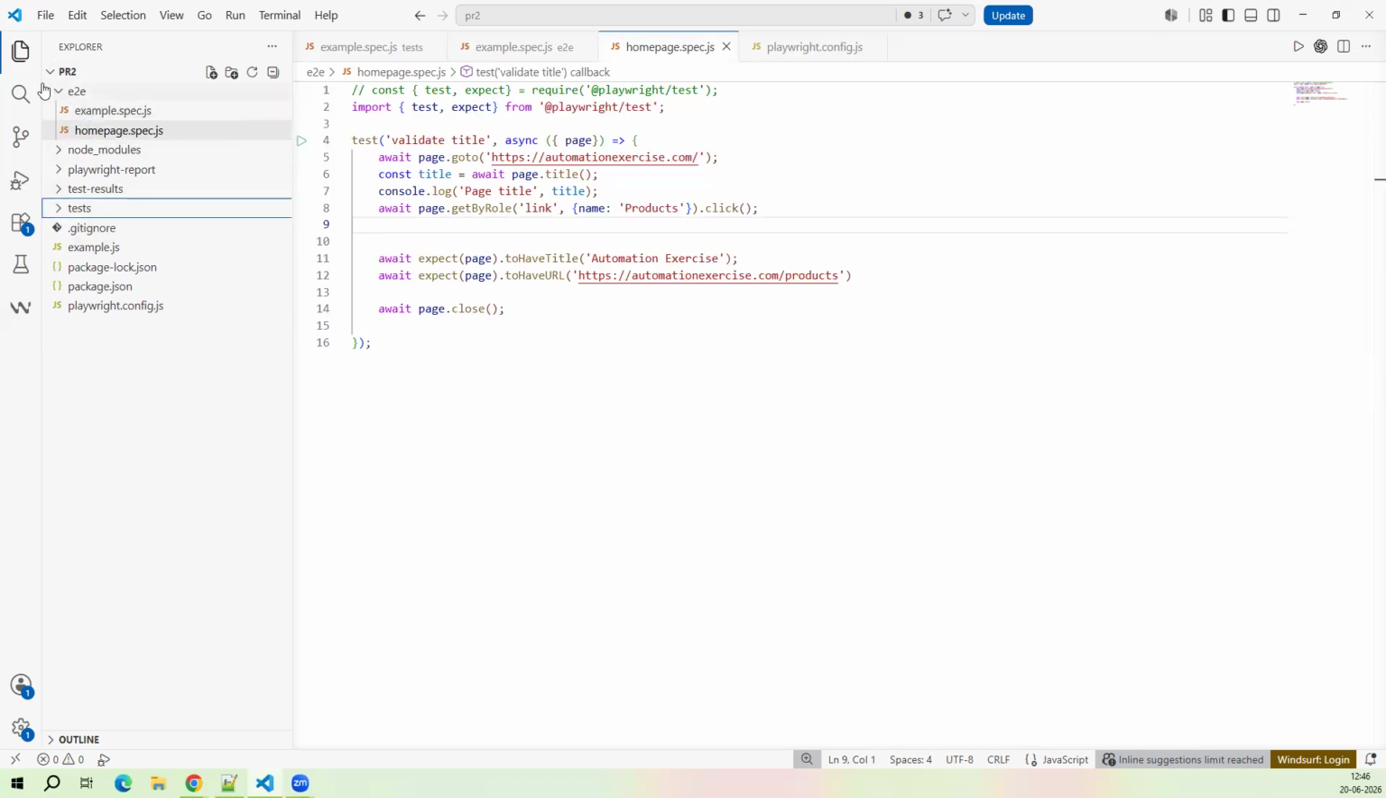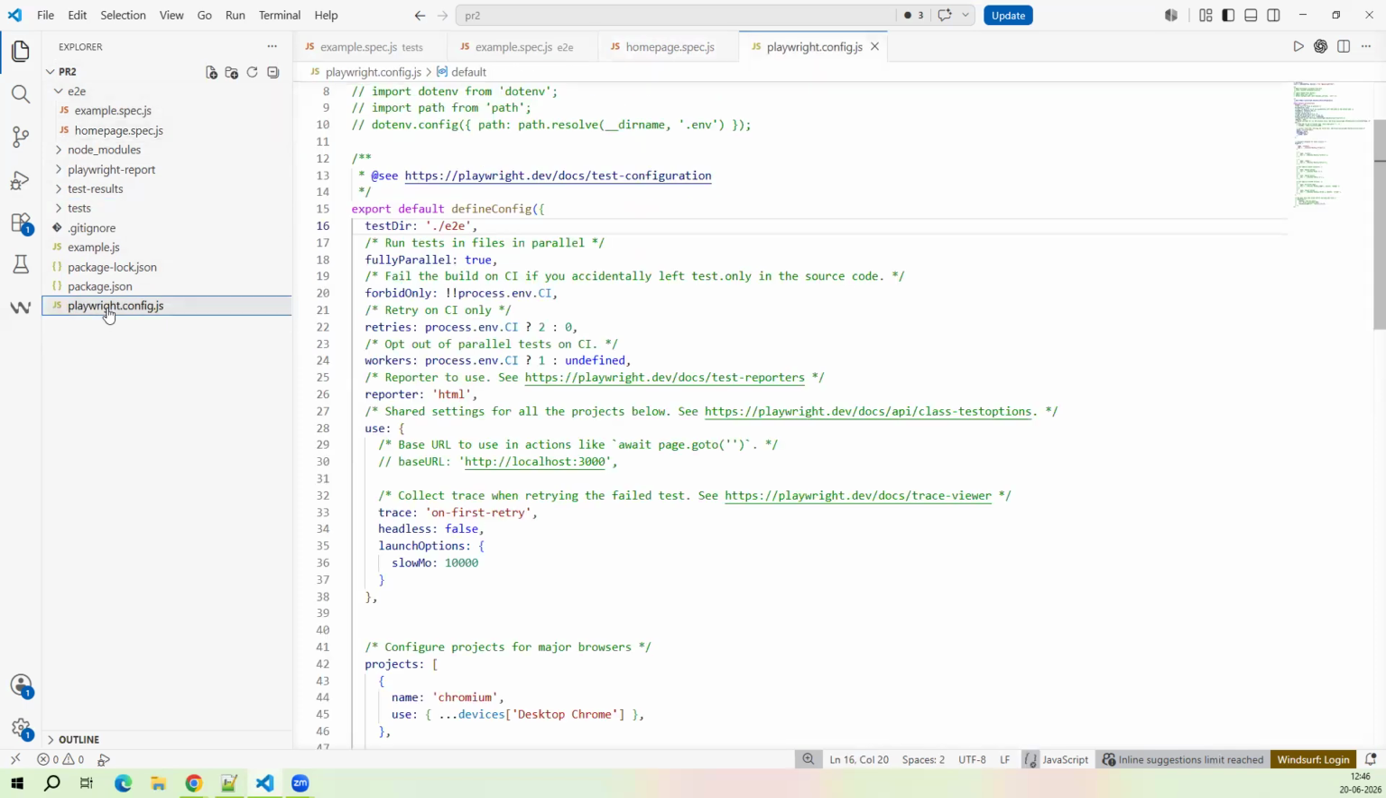Why is that only E2E? Because if you go to the configure, you have configured only E2E here. For example, if you configure test, it will be here also. That is the only reason. Now we can work with test dir to configure which tests we run. If you remember, the first time when we installed manually, the tests folder came. When you configure this Playwright extension, it is configured as E2E. That is just a difference.